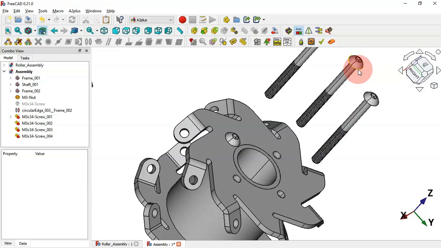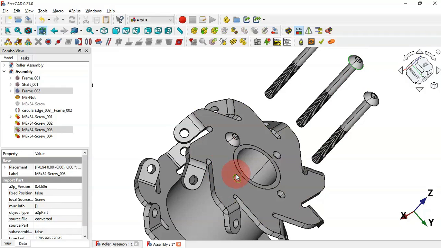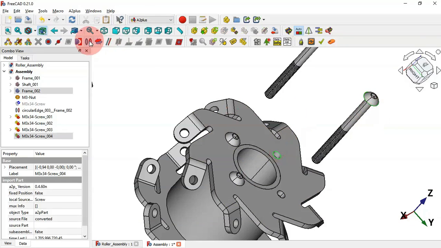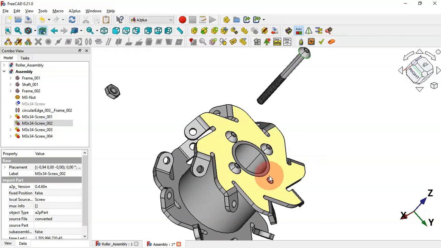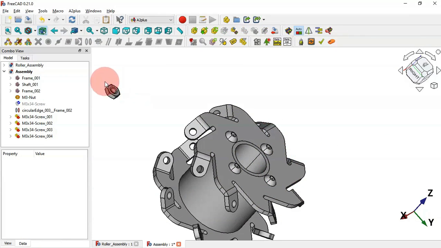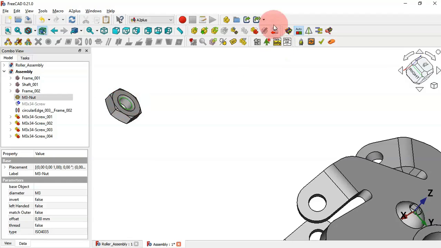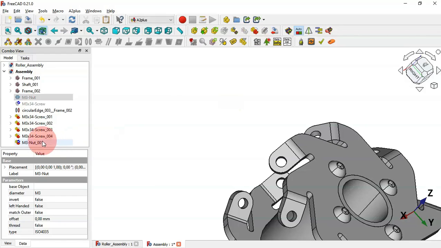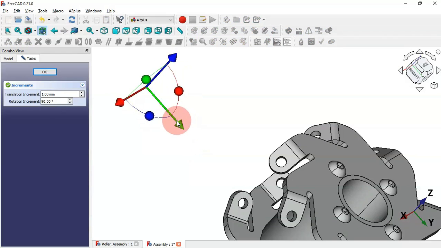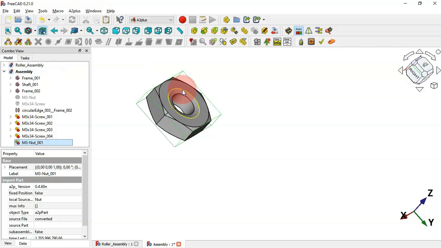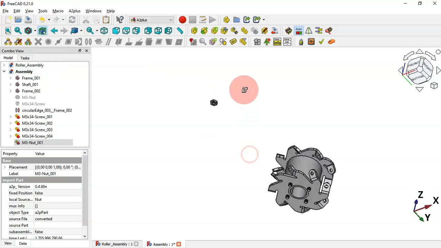So let's assemble all these parts. Select this edge and this circular edge constraint. Okay, and now let's assemble this nut here. First we need to convert this nut into an A2plus part, so we click on this icon. Okay, and double click on this. Okay, the part is here, click OK, and now just select this circular edge here, press Home and rotate this.